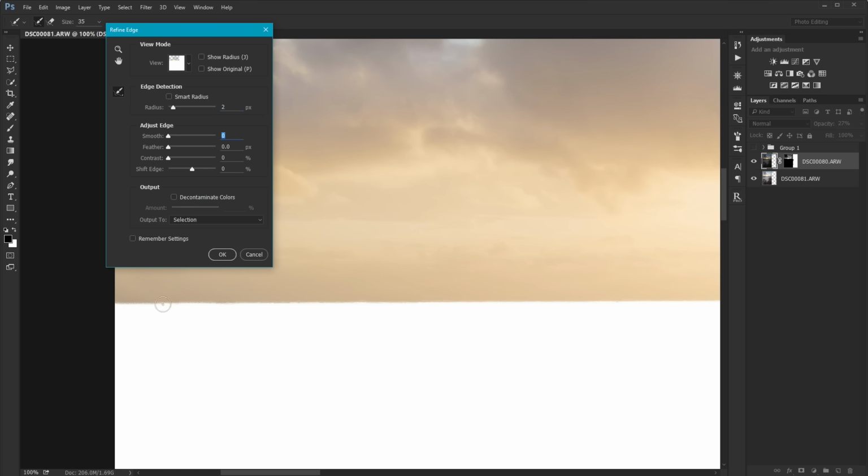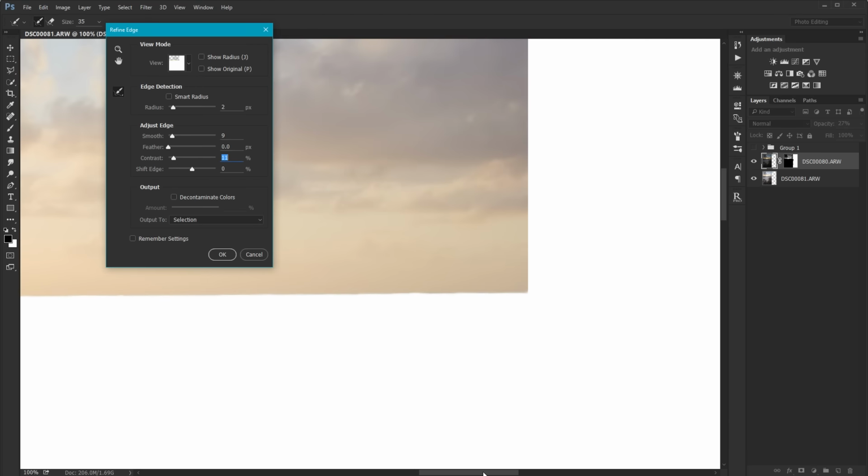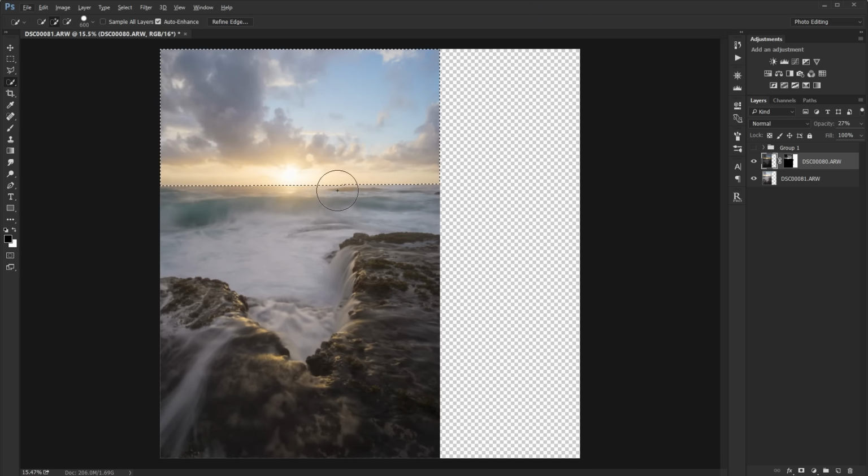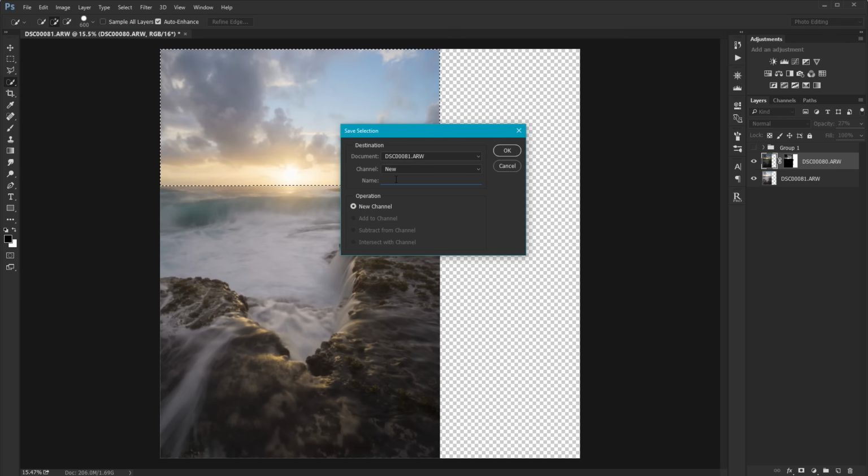And then this selection is a little bit rough, so I'm going to smooth it out a little bit. I'm also going to increase the contrast, just to make the edge a little bit sharper. And I'm going to output to a selection. Alright, so now the sky is selected. And I can go ahead and save that selection in case I need it later. So I'll save it to a channel.